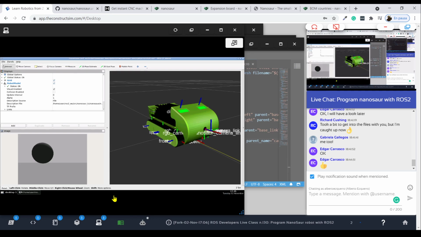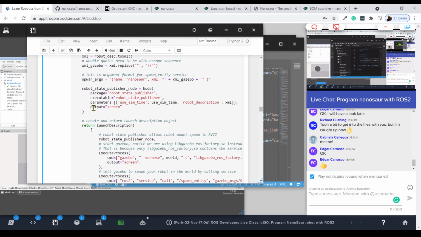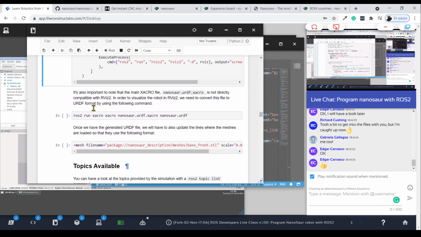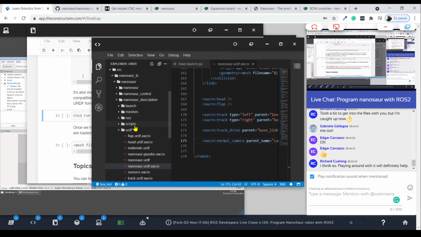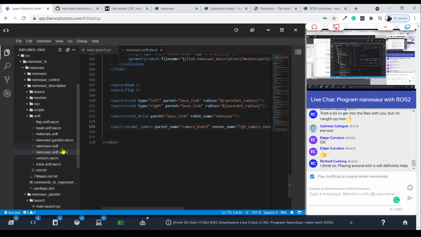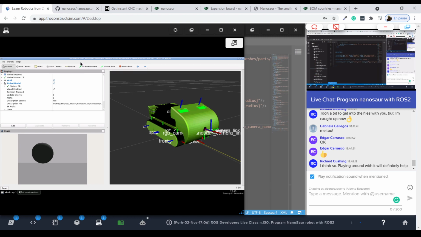So yeah, let's keep going once we have this. A final thing that I pointed out here in the notebook is that this URDF Xacro file that we created here for Gazebo is not compatible with ROS2, for instance. So we cannot directly load this URDF Xacro file into ROS. It's not going to work, okay?